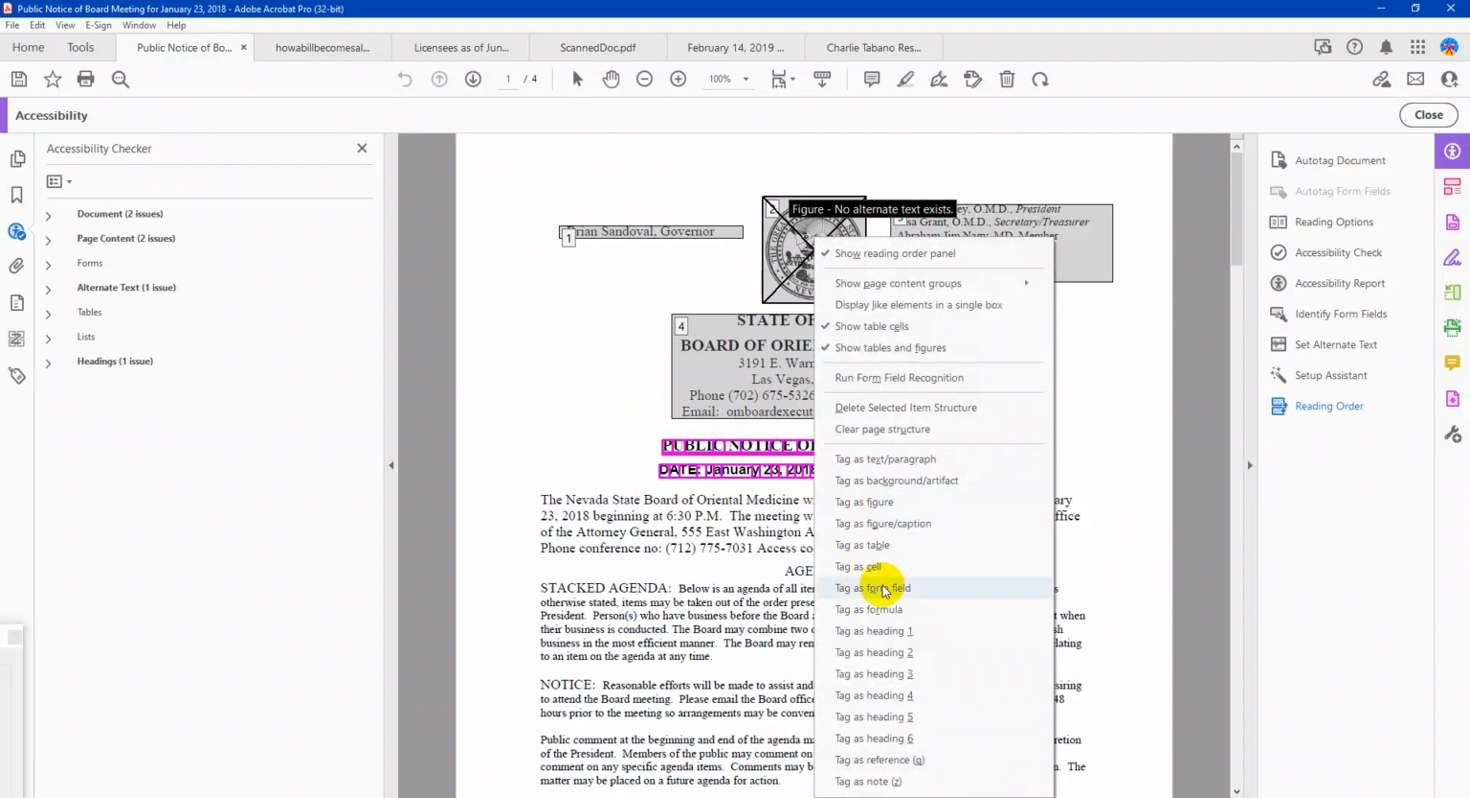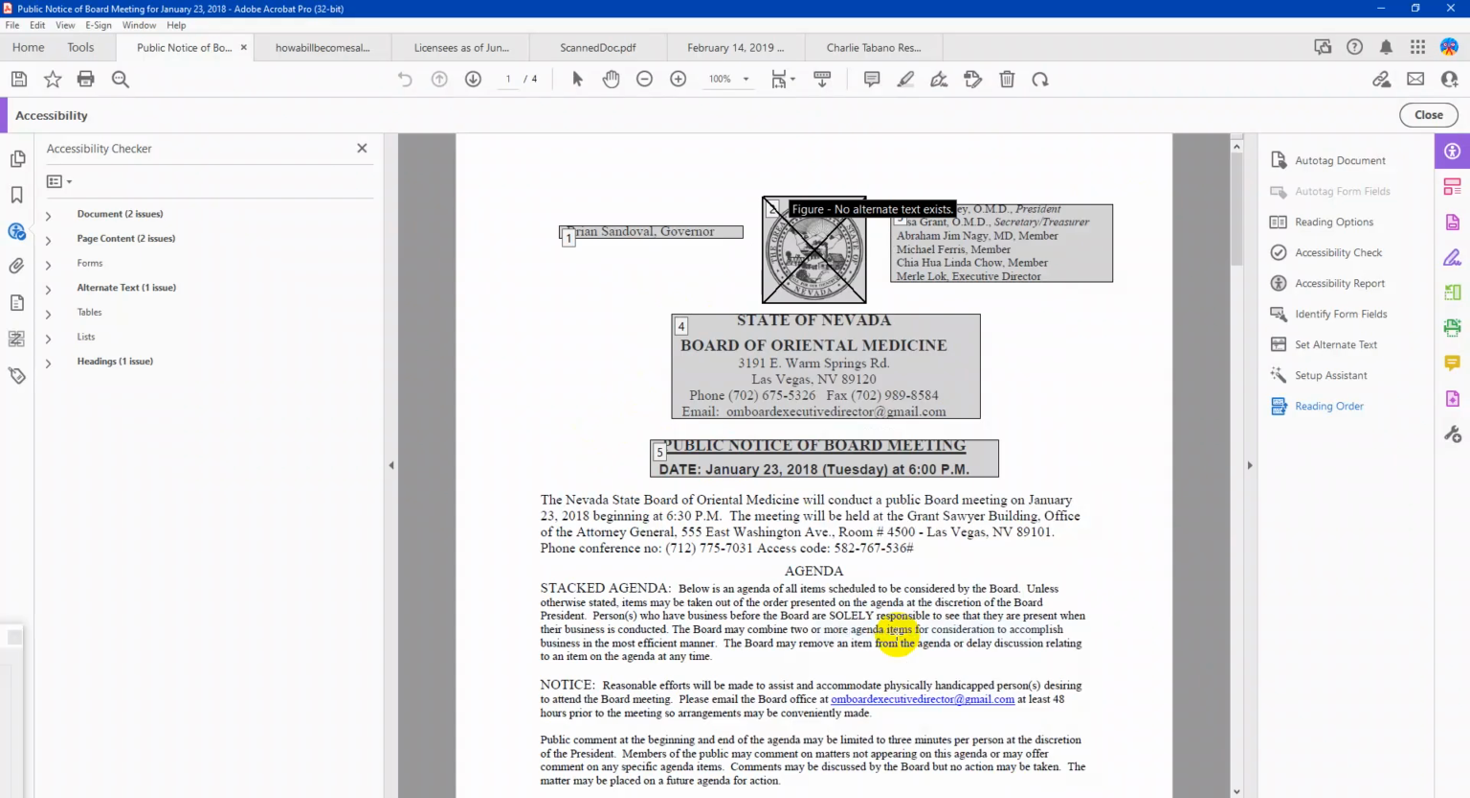Please note that a heading 1 must be assigned to the front page of every document, because headings will act like bookmarks to assistive technology, and a heading 1 is basically signifying to the reader that this is going to be the start of the document.